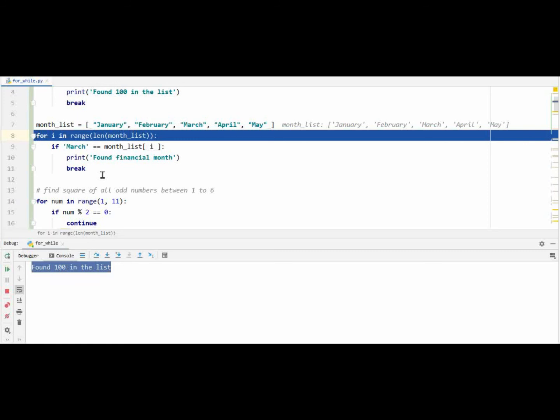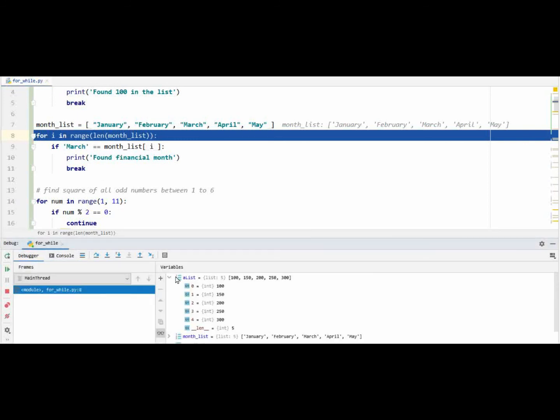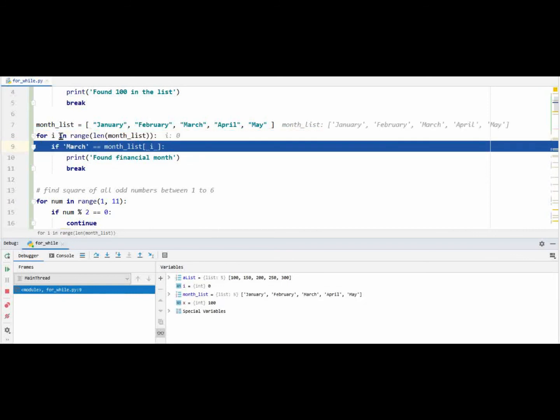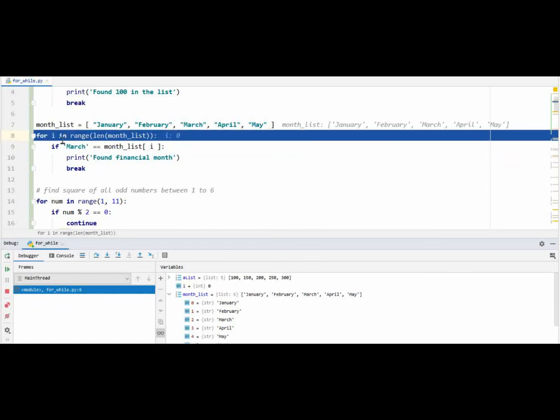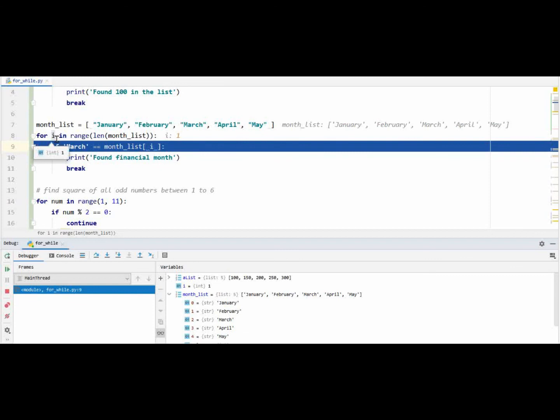Now let's go over this. So month list is now declared here. This is the list. Now if you look at the value of I, it is 0. So it starts with the first index. Inside month list, the first item is Jan. So it will compare Jan with March. So this is not a match. So it will again go back and increment the counter. The counter becomes 1. Now it will again pick the next item.